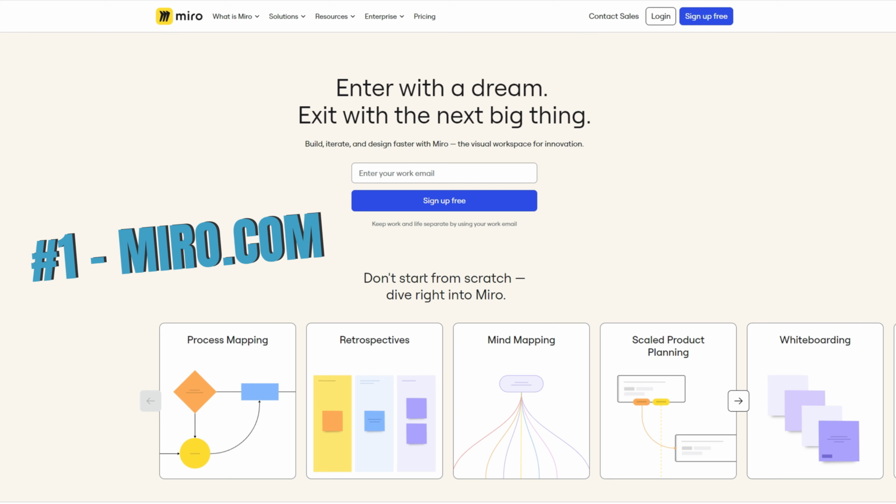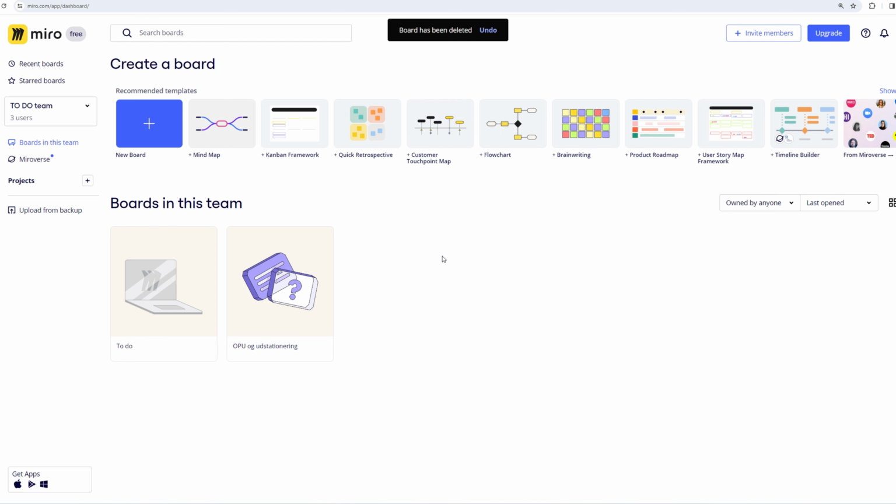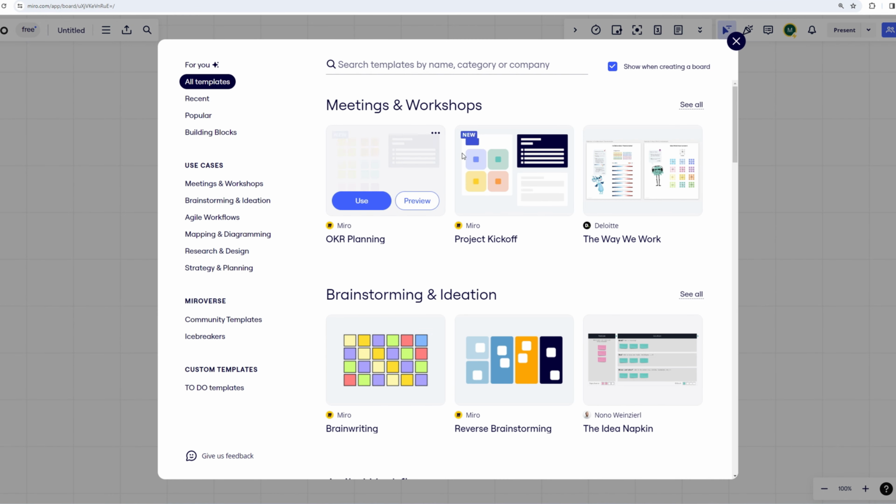First up is Miro, one of my favorite online collaboration tools. Miro lets you use some of its features for free, but for our purpose, the free version is more than enough. To get started in Miro, simply click on New Board. And when we create a new board, we are given the option to select one of Miro's templates.